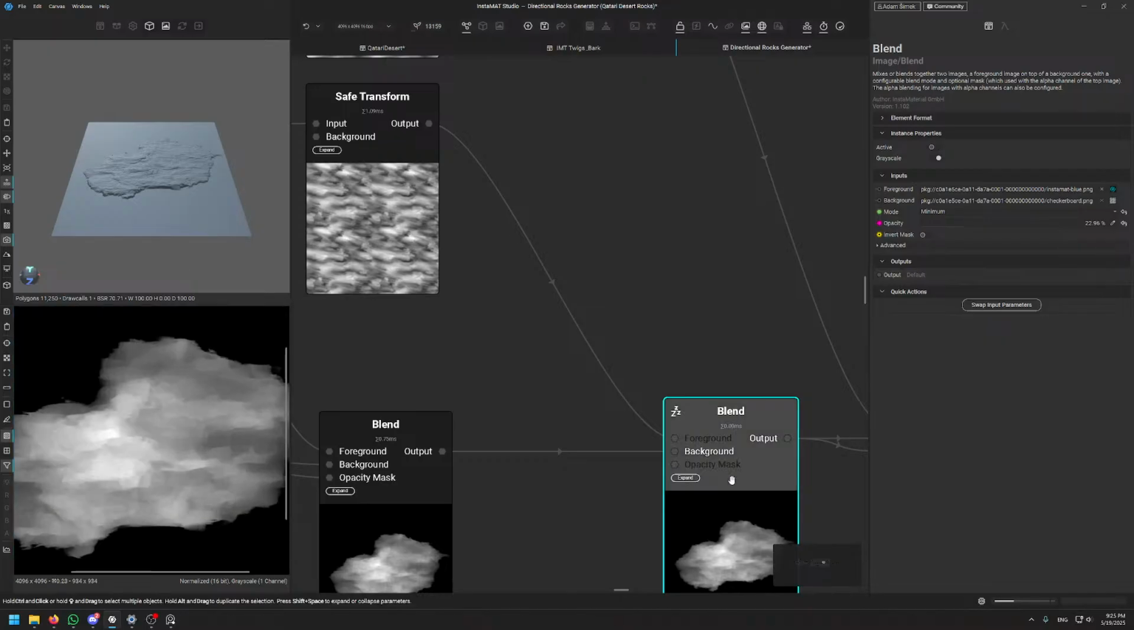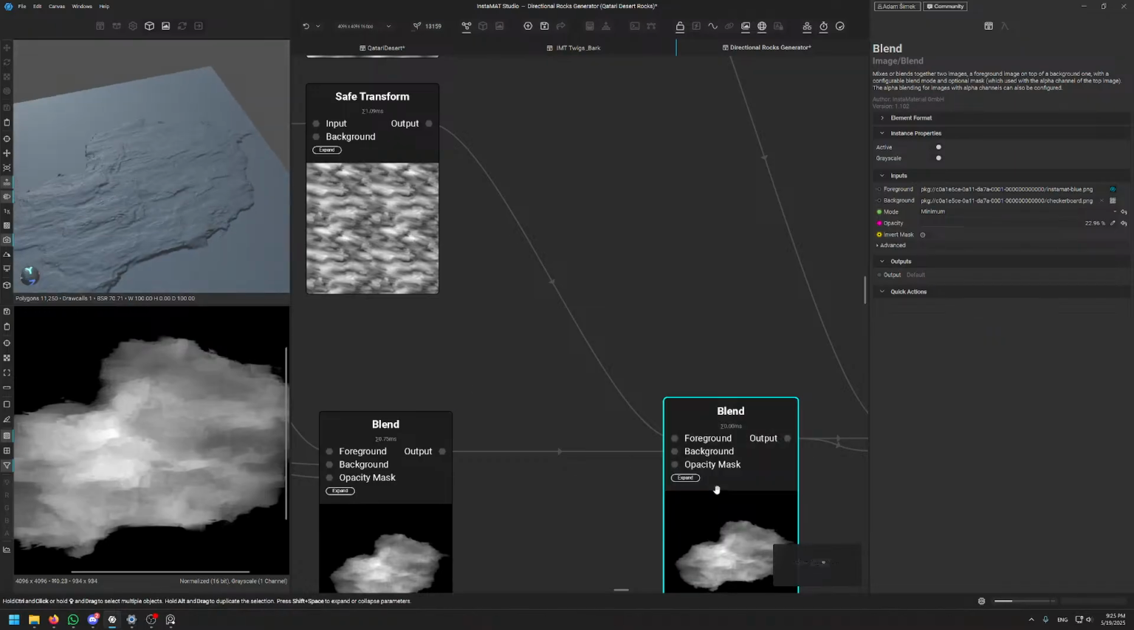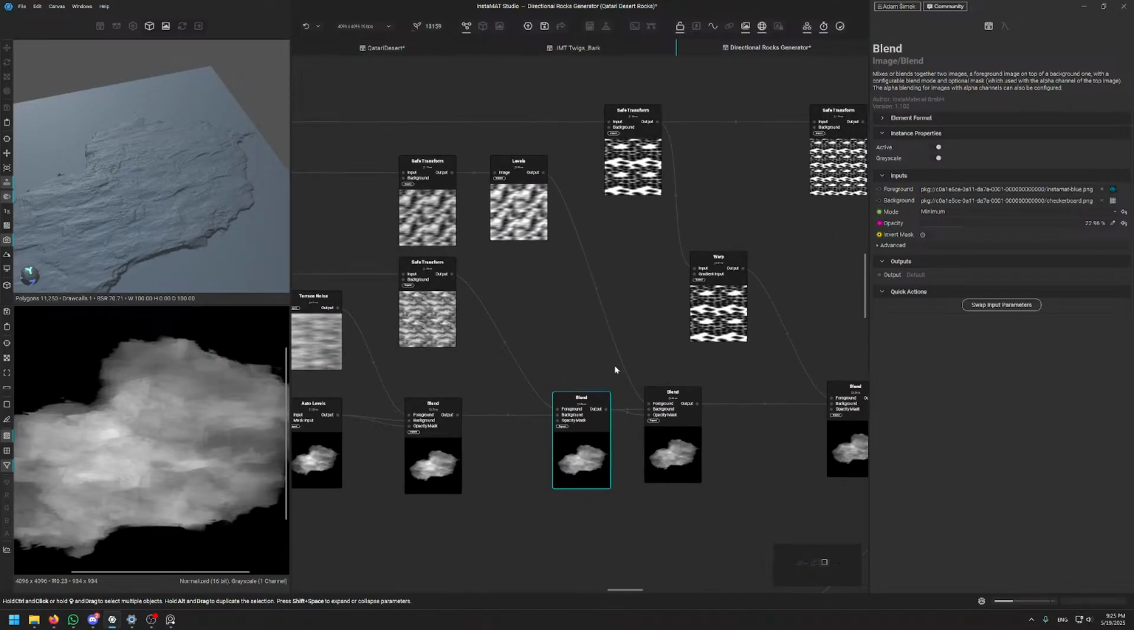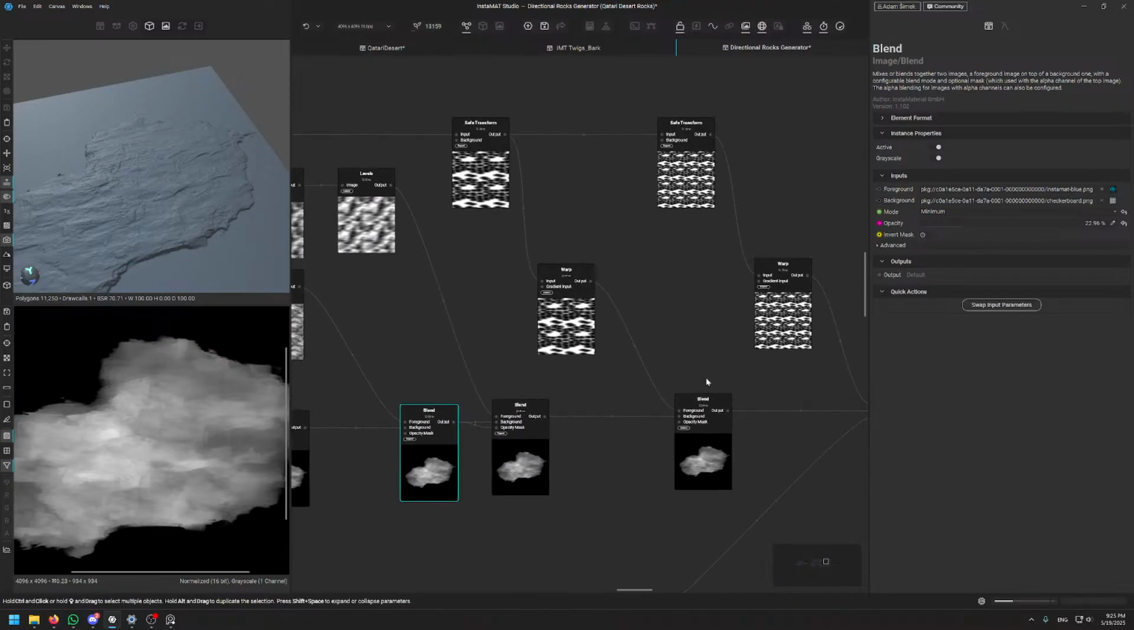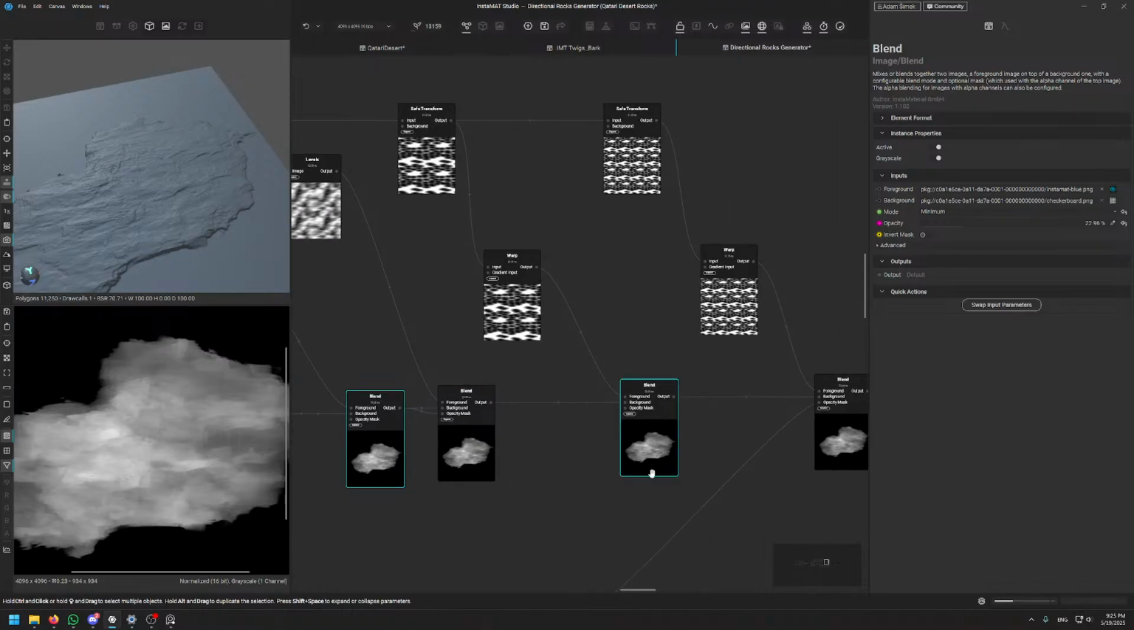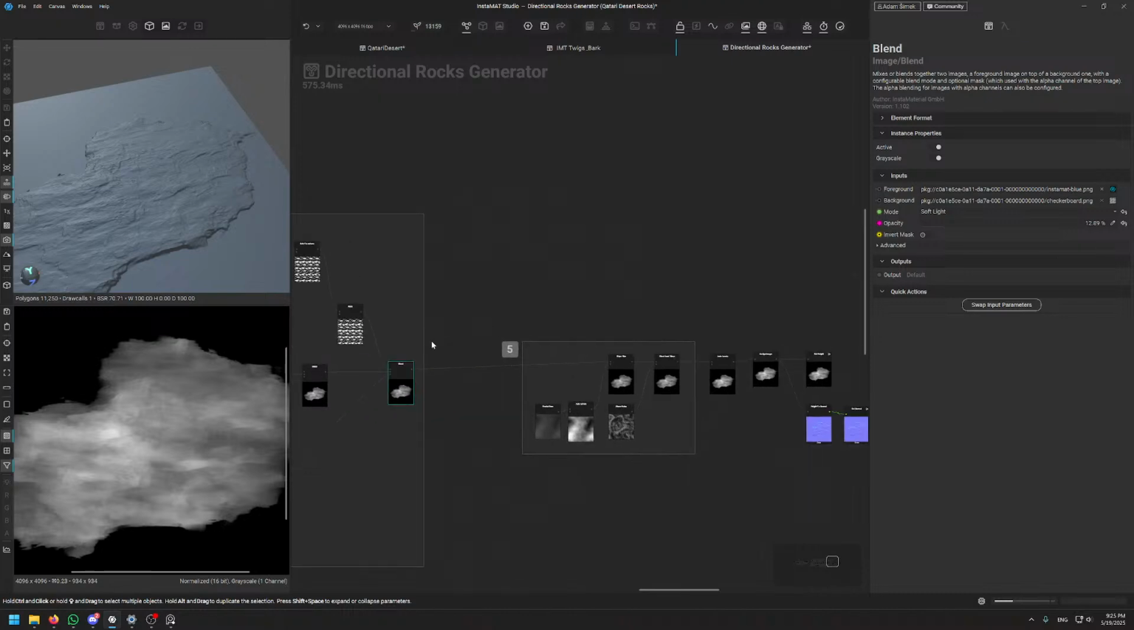And yeah, it's more breakup, more detail. I don't know if you can see it. Hopefully you can. This is this little breakup detail. At this point, I'm just piling noises upon noises. I don't know if it's entirely necessary, but you get the principle. It's not really that difficult.